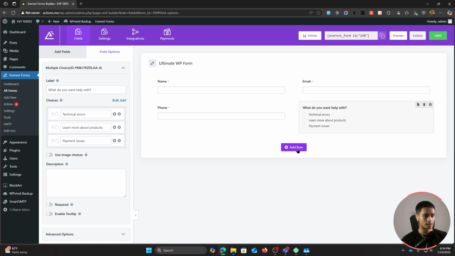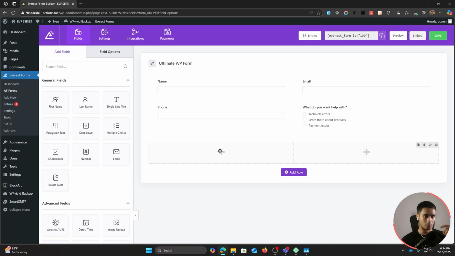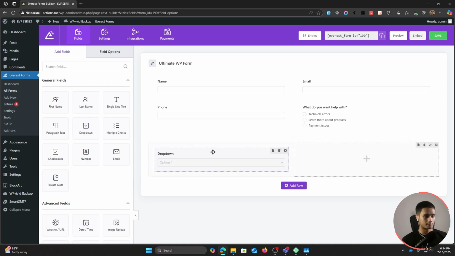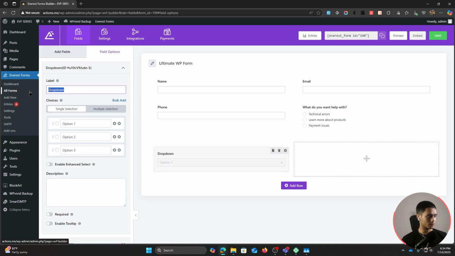So let's do one thing. Let's add a new row. Now keep this mental note within your mind. This row is going to be for our technical errors, right? So in here, what I'll do is I'll add a drop down and I'll change its label to choose the product you are having issues with, and a colon, right? And we'll go ahead and we'll add our products in here.